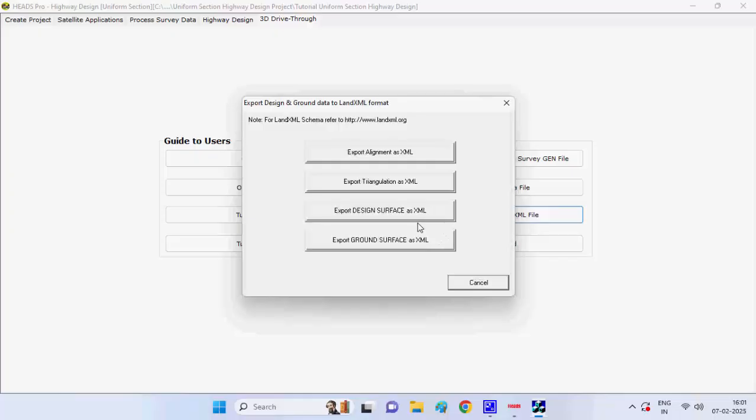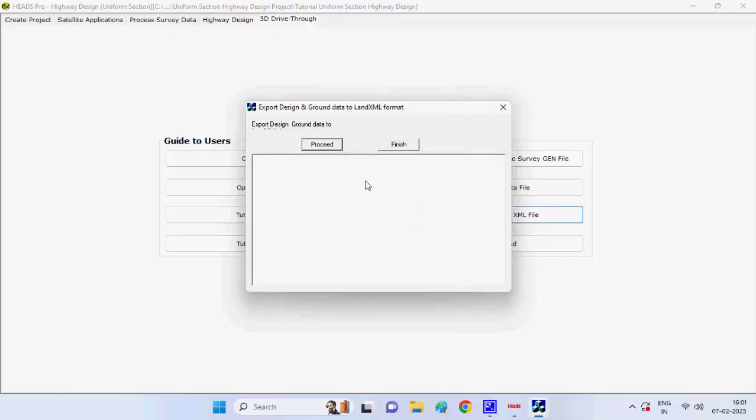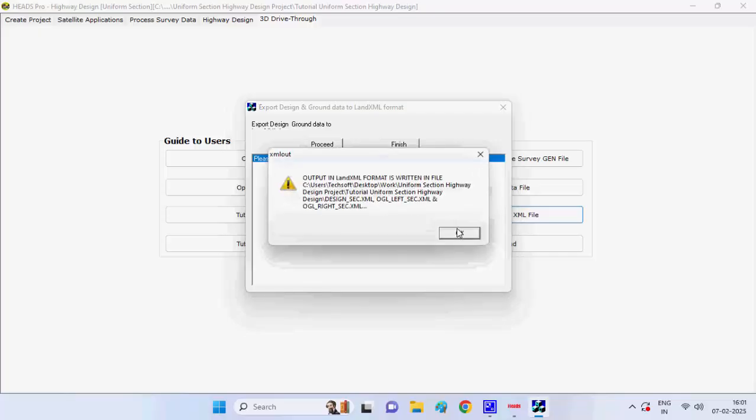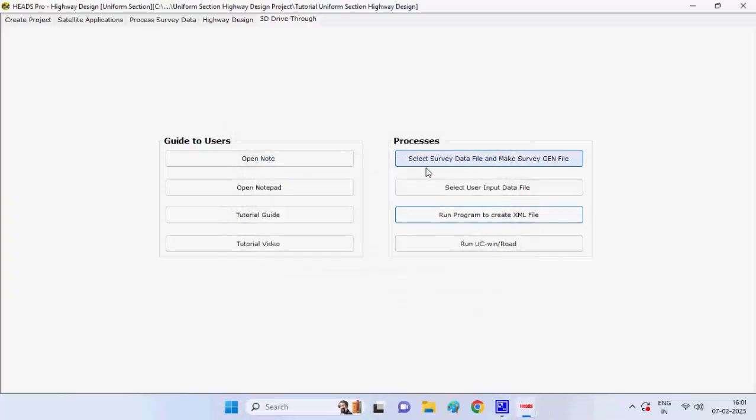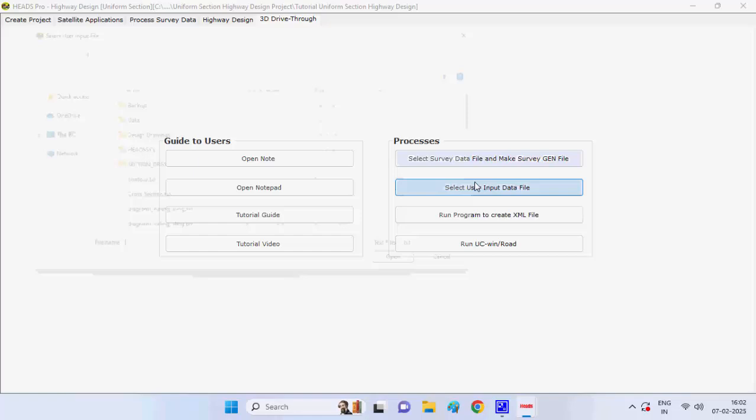Step 41, click on button Export Design Surface as XML. Step 42, the next process dialog box comes, click on button Proceed. Step 43, as the process is over, message comes informing that in the project folder the output is created as design_sec.xml, ogl_left_sec.xml and ogl_right_sec.xml files, click on OK. Step 44, click on button Select User Input Data File.